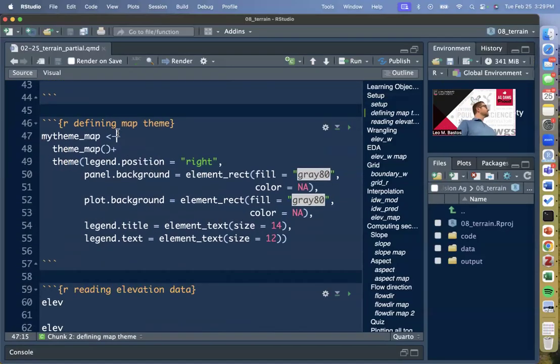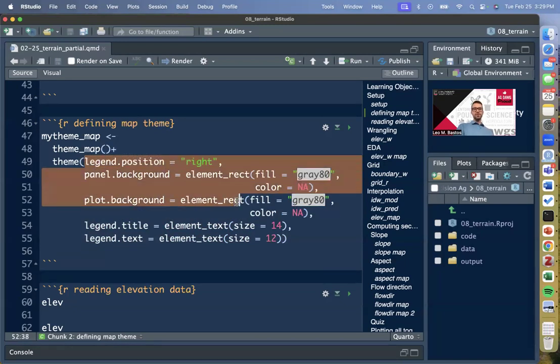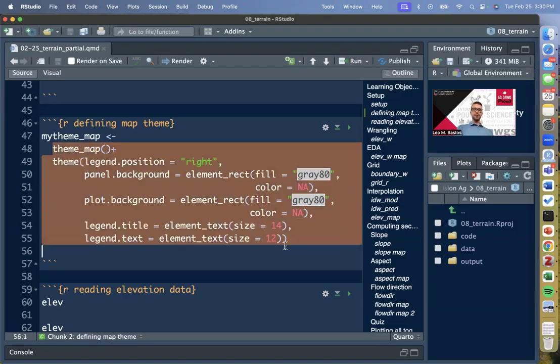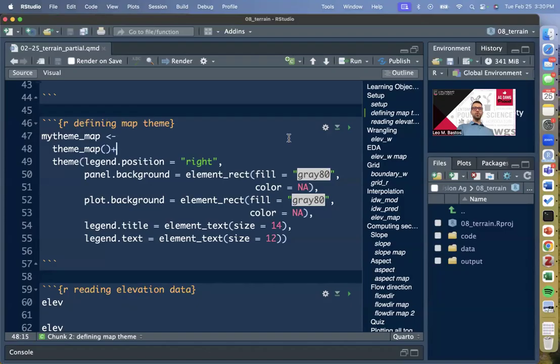I'm creating here a default map theme. What I want you to notice is that it is using theme_map, which is a theme that we've been using in ggplot. I then call the function theme alone, and change some of the defaults related to theme_map. So I'm changing here, for example, to have the legend on the right. I'm changing the way that the panel and the plot look. I want them to be gray. And then changing the size of the legend title and legend text as well. And I'm assigning all those changes to an object that I'm calling myTheme_map.